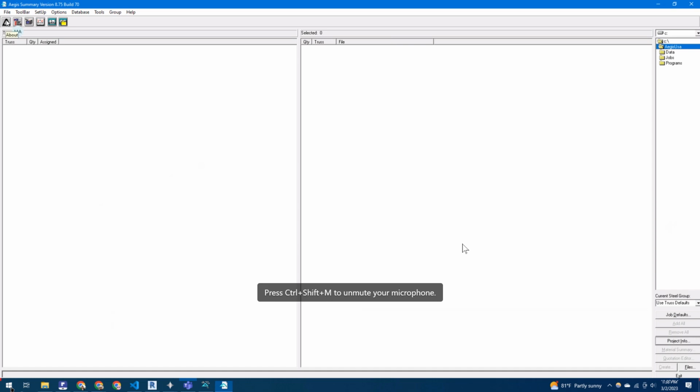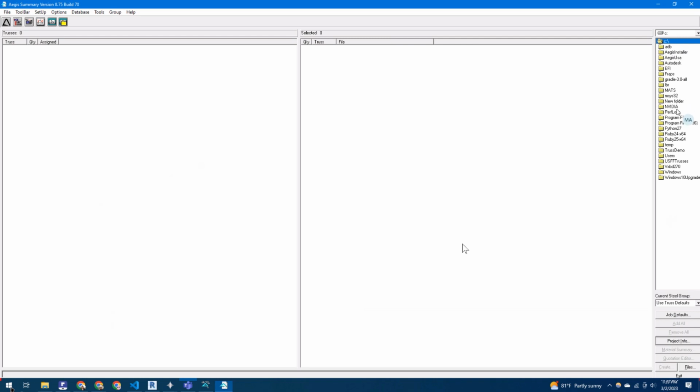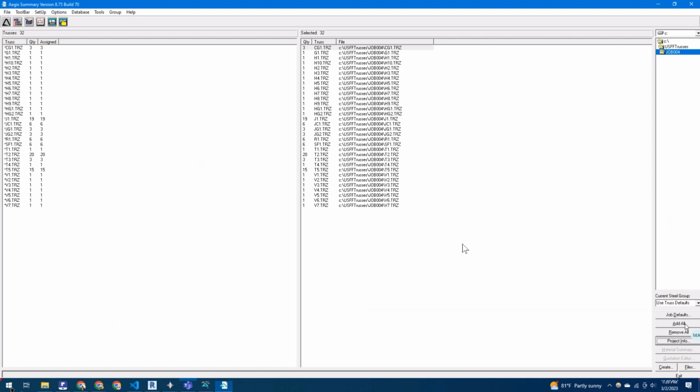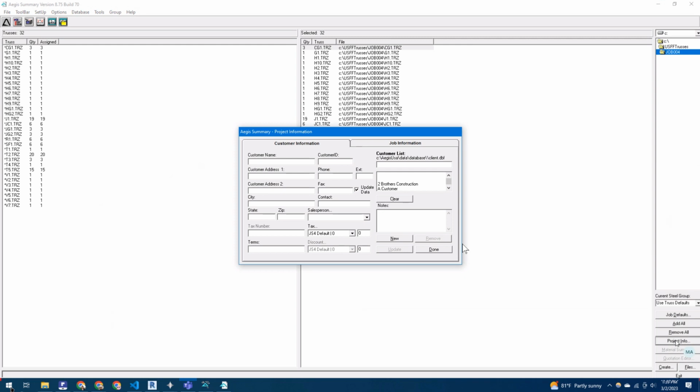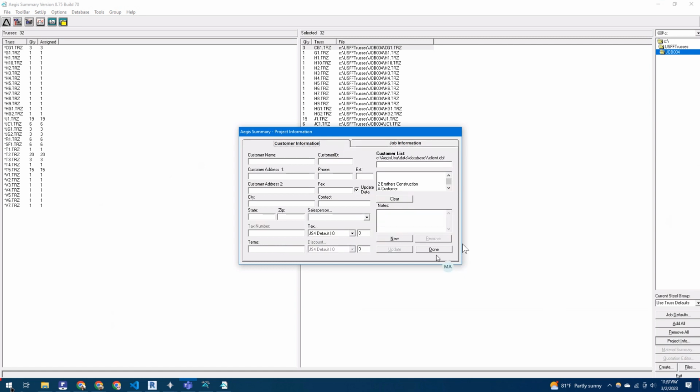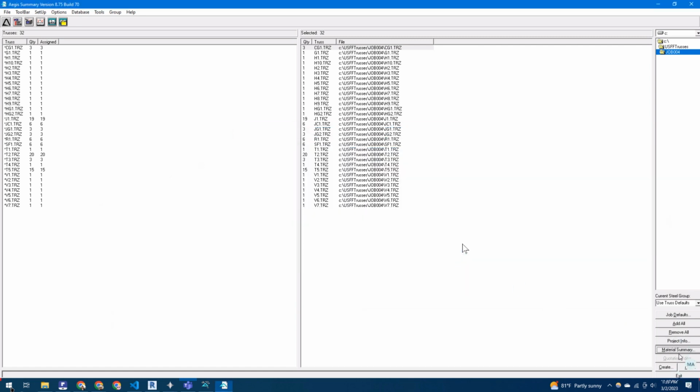Over here on the tree on the right, you're going to go to jobs, or you're going to browse to wherever you put the stuff. There's the trusses. Down here at the bottom, click Add All. Click Project Info. You can enter all that project info in here. Once you have that done, click Done. Go to Material Summary.